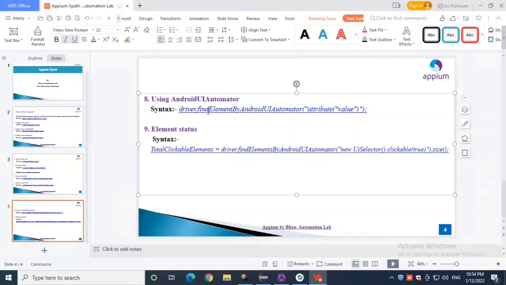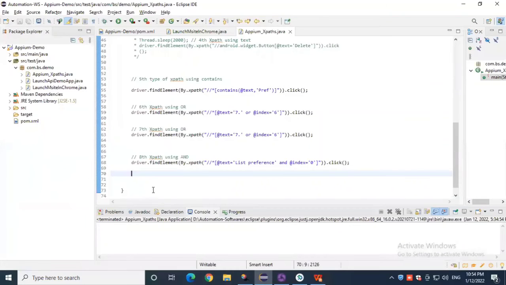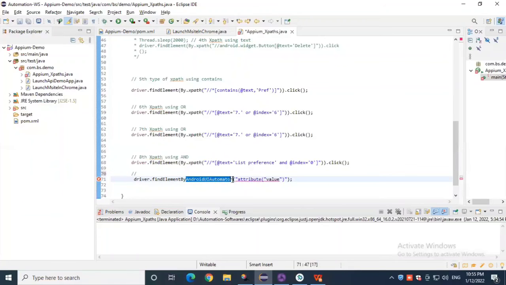The syntax here is find element by Android UI Automator, directly provide an attribute, and in brackets we need to provide a value. Simple: any attribute name and a value. So I'll just copy this syntax from here and type it directly in Eclipse itself, and let's try to find the element by using Android UI Automator.